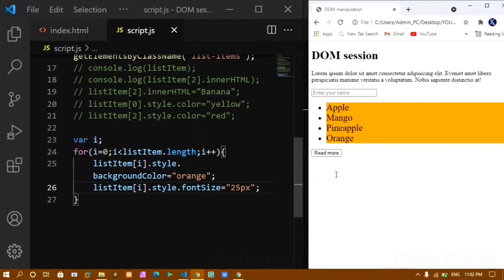Okay, using a for loop we can change the style of all the elements. We can change the content, we can change the styles. Whatever we want, we can change inside this loop.